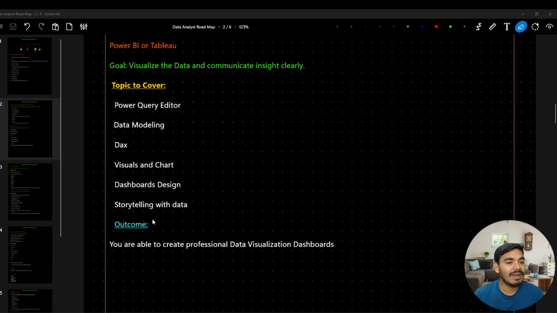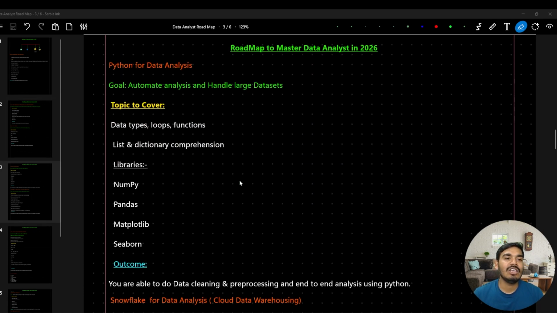Perfect. The same applies for Tableau as well. So you need to master any one, either Power BI or Tableau. Both are not required. After that, you have Python for data analysis.